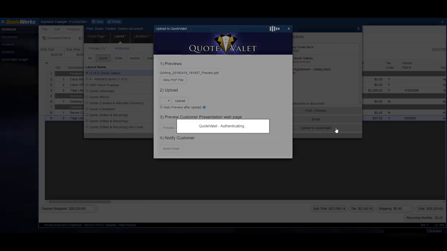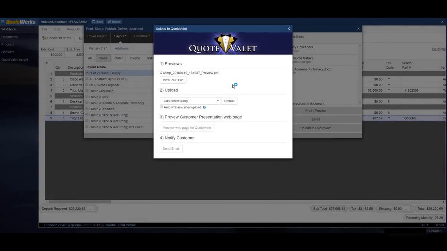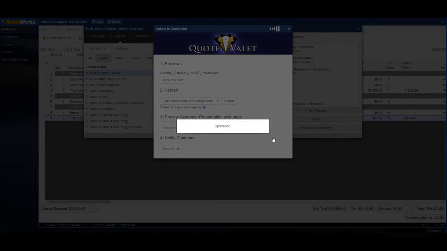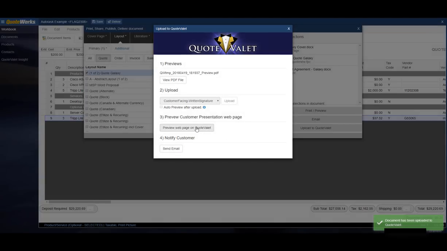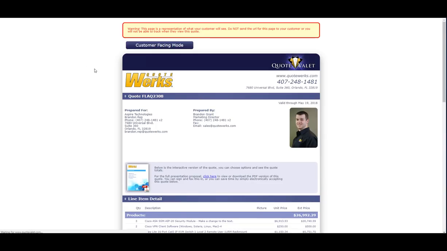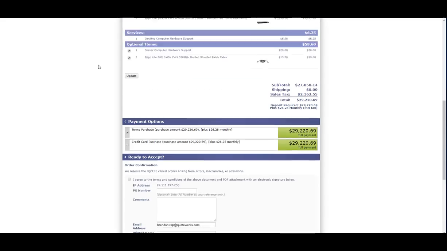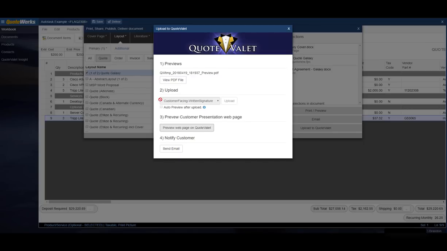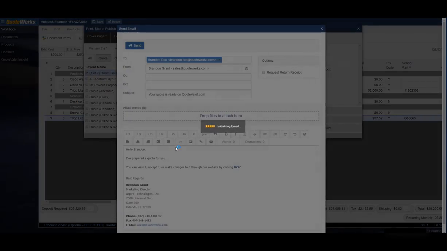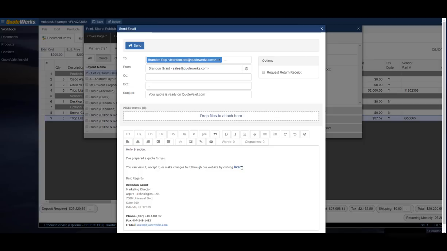For those of you that are using Quote Valet, that's also going to be available, so you can click on Upload to Quote Valet and it'll bring up a very familiar window where you can view the PDF, choose the document or the customer facing page you want to use in Quote Valet, click upload. We can preview it on Quote Valet, make sure everything looks okay. Everything looks good. And then we can actually send it to the customer. And just like in QuoteWerks Desktop, you'll have the link where you can send out to the customer and click send.